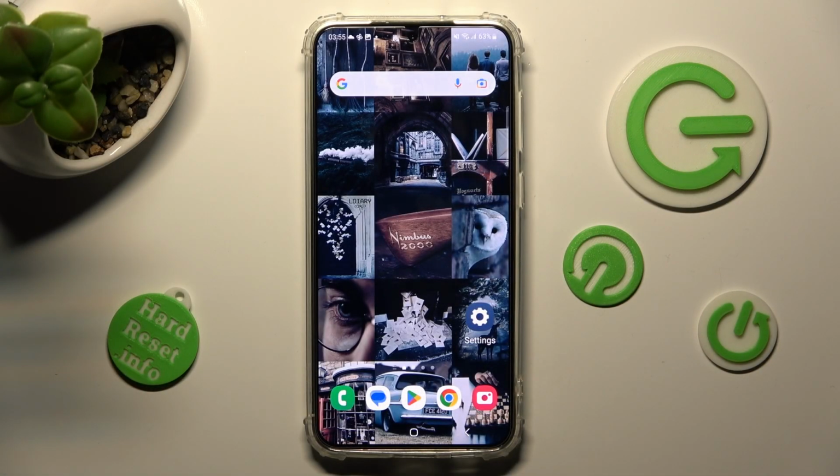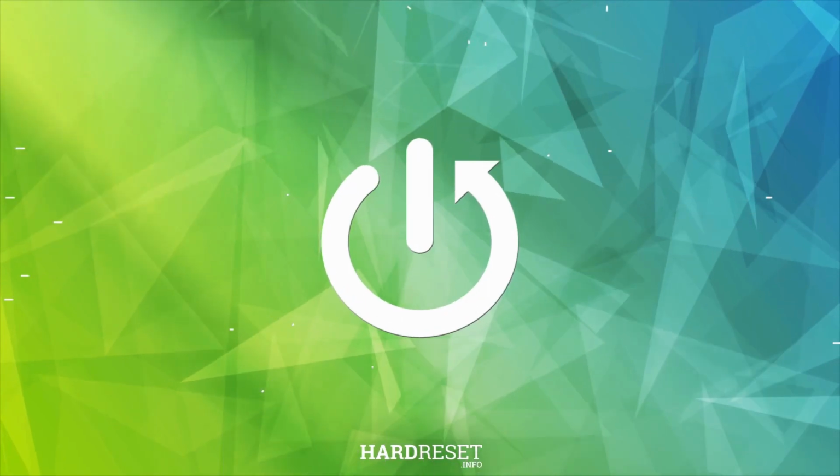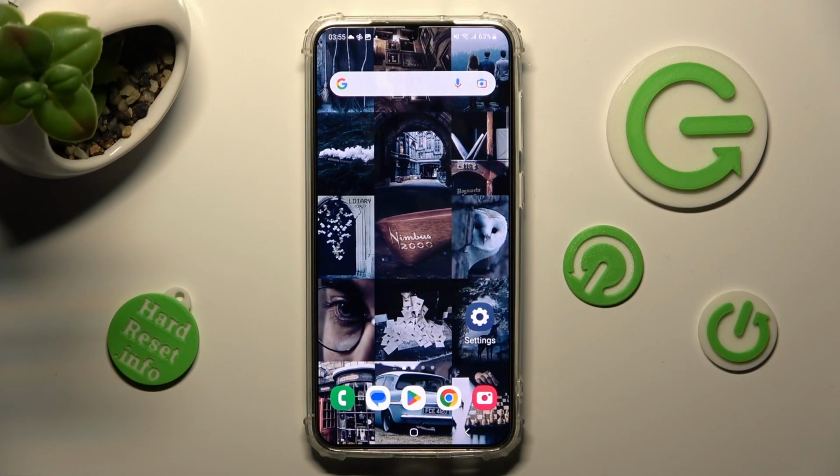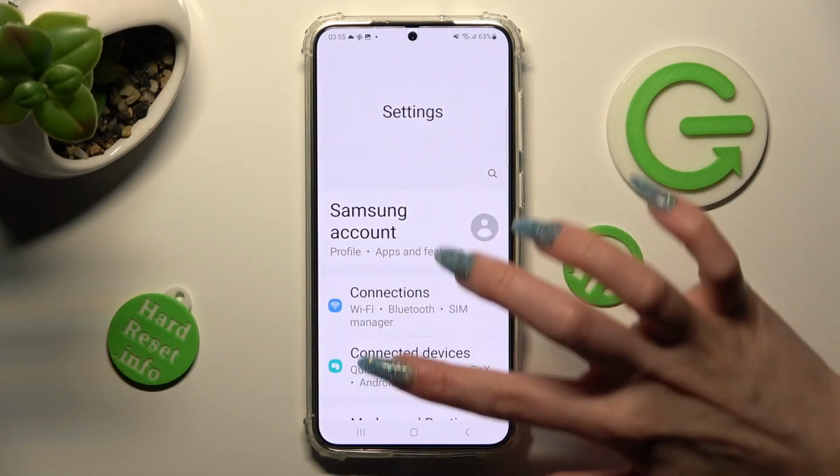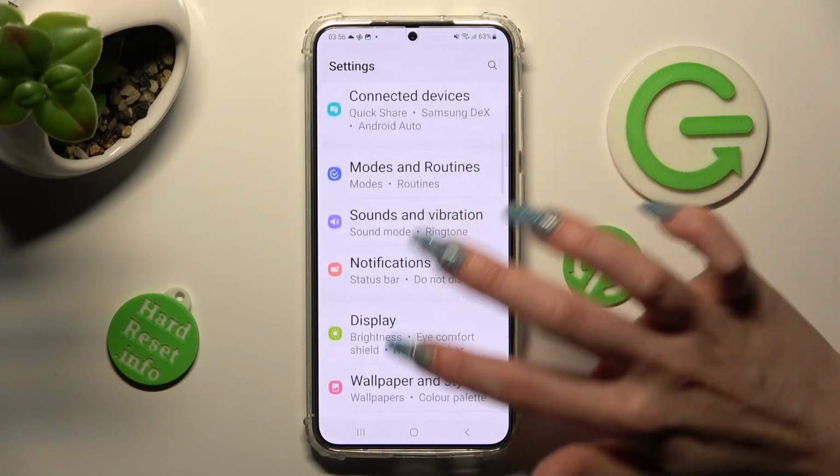In front of me is Samsung Galaxy S23 Plus, and today I would like to show you where you can change theme of this Samsung. First of all, go into Settings, then scroll down and click on Themes section.